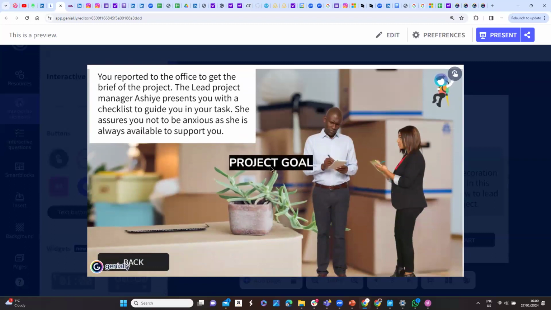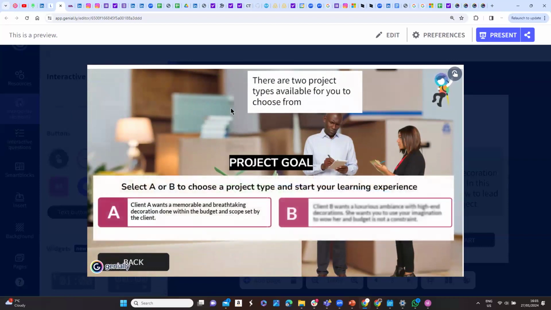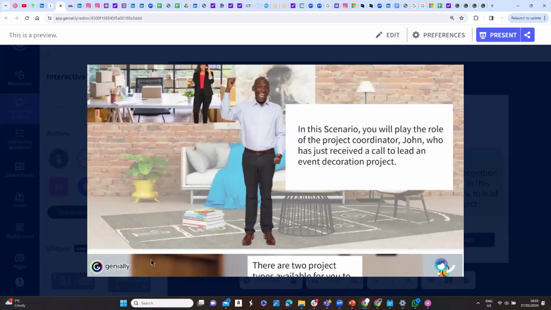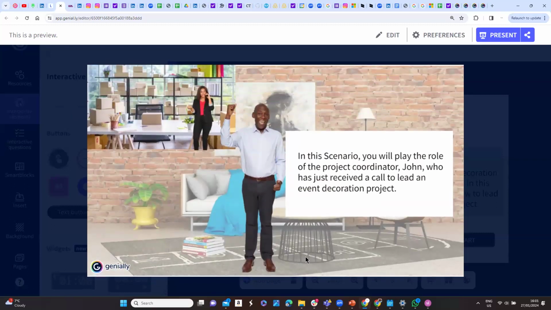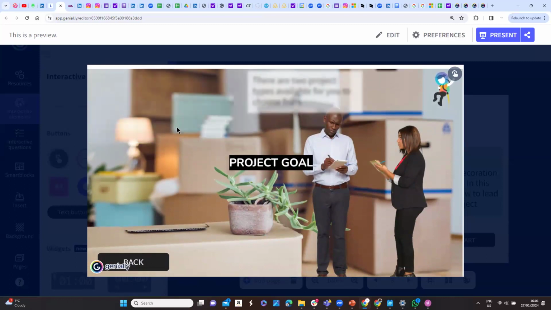Now, the information here says project go. You reported to the office to get the brief of the project. The lead, okay, that was very fast. I was slow because I was explaining to you. So I timed the time that different things will appear for you to read one thing before the other one comes and then you choose. So I'm going to go back and we'll see that happen again. So in this scenario, you play the role of, and so on, go next. The first thing that comes up says, you reported to the office to get the brief of the project. The lead project manager here presents you with a checklist to guide you in the task. She assures you not to be anxious as she will help you.